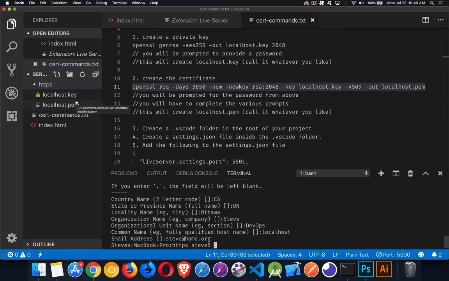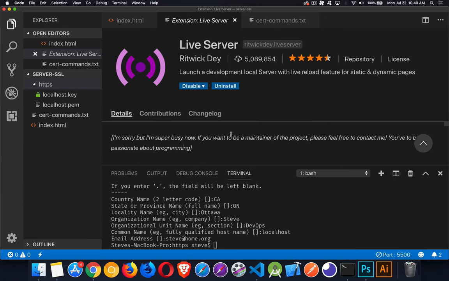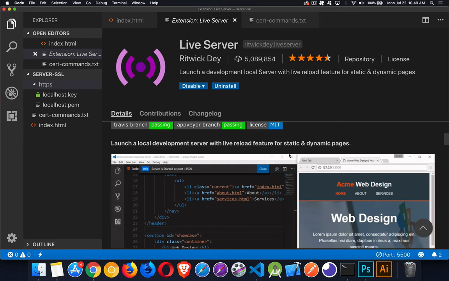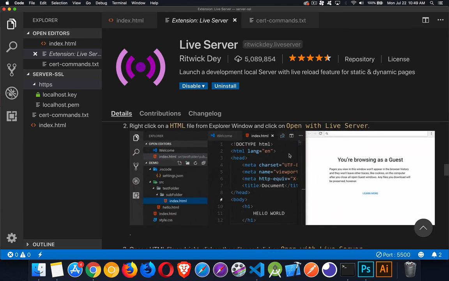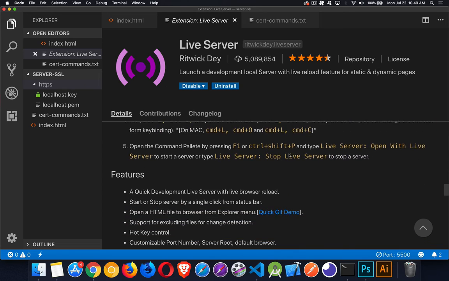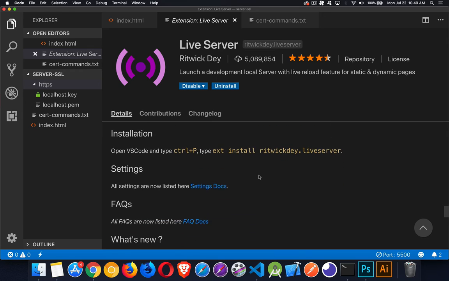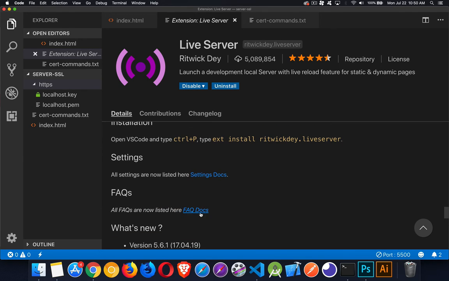Now, to add this on to this live server extension, and if you're looking for a little bit more documentation on this, you can go down through the notes here. I'm going to close the terminal for a second. You can go down through the notes and you will find links for the FAQs down inside of here. So you can get more information here. Here we go. The settings doc and the FAQ docs right down at the bottom. This is where you can find more information or another reference for it.